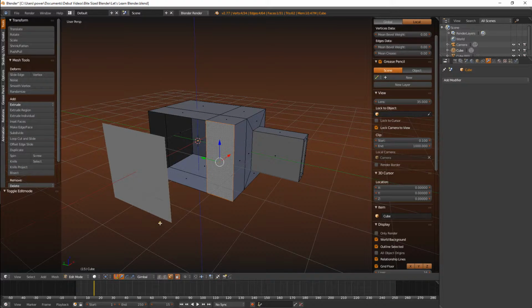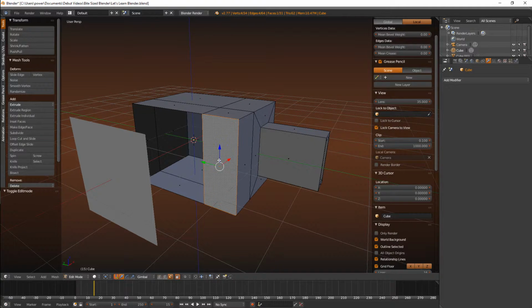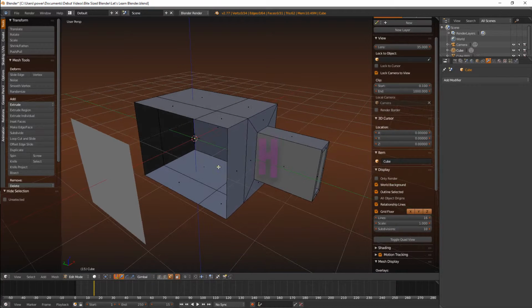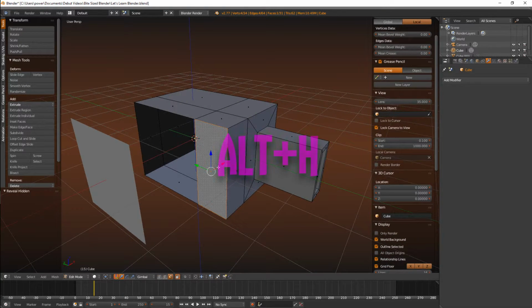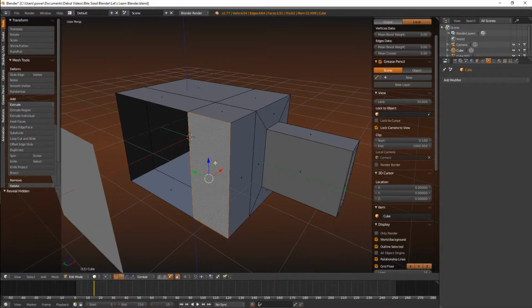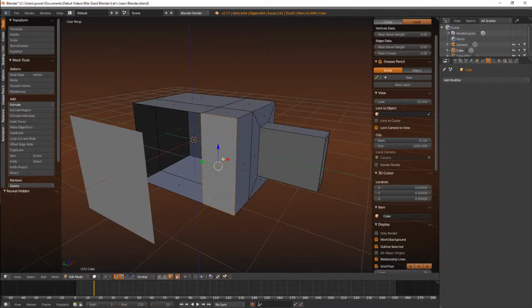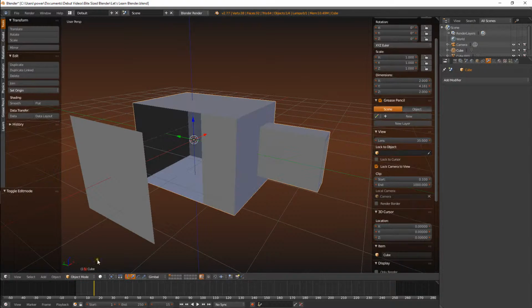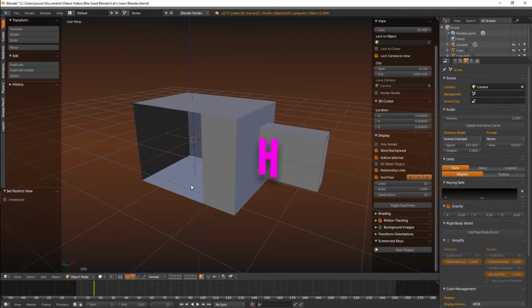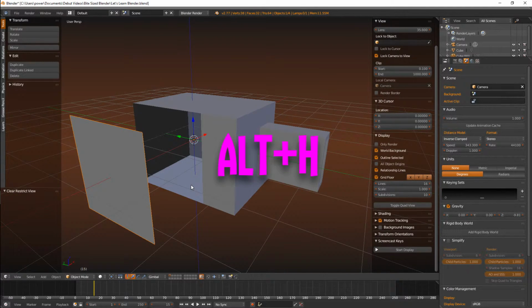To hide an object or a face, you can select it and press H, and to bring it back, press Alt H. This will make it easier for you to see what you're doing in the hard to see areas. This also works in object mode for objects. Press H, and Alt H to bring it back.